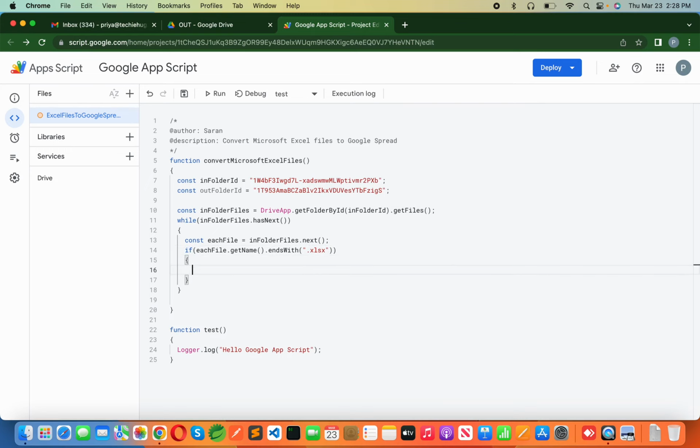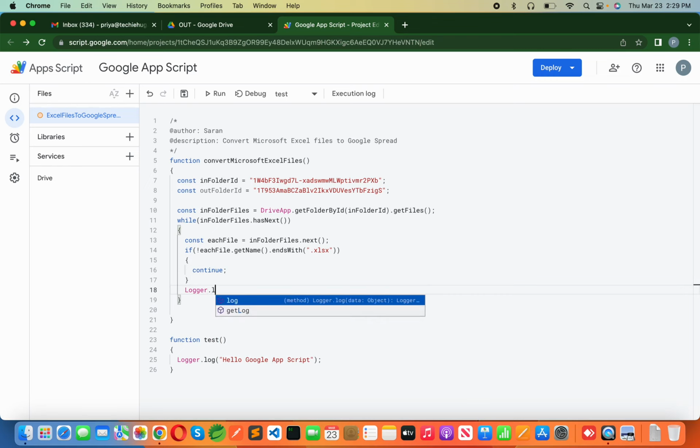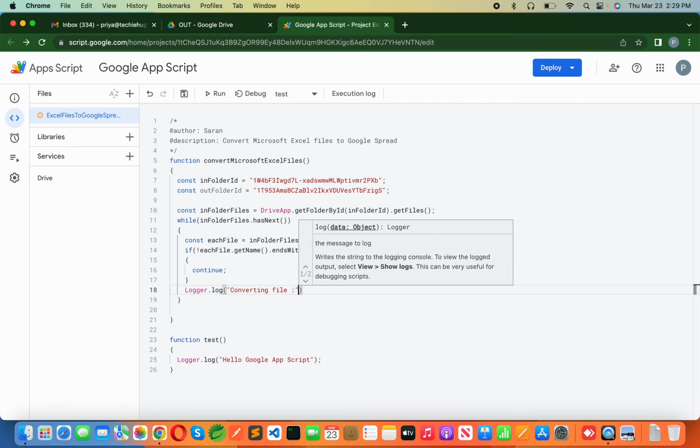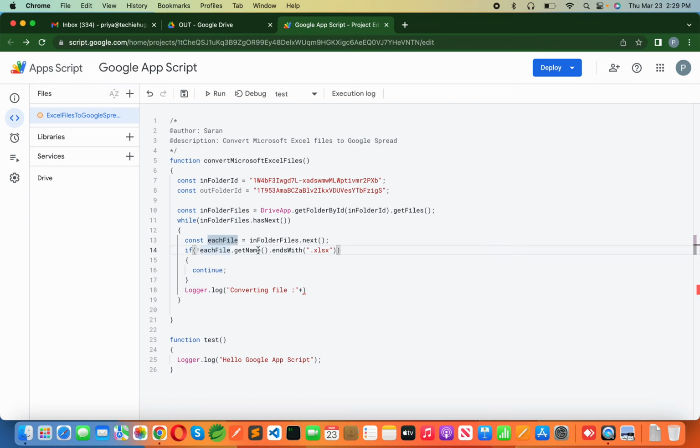This is my style, where I don't want to write a lot of things inside of the script. So what I'm doing here, if this does not end with xlsx, I simply continue, which means just go to the next file, because I don't want to write everything inside of the if condition. Now Logger.log and converting file. Let's just print the name of the file. It will help us understand what is going on, right?